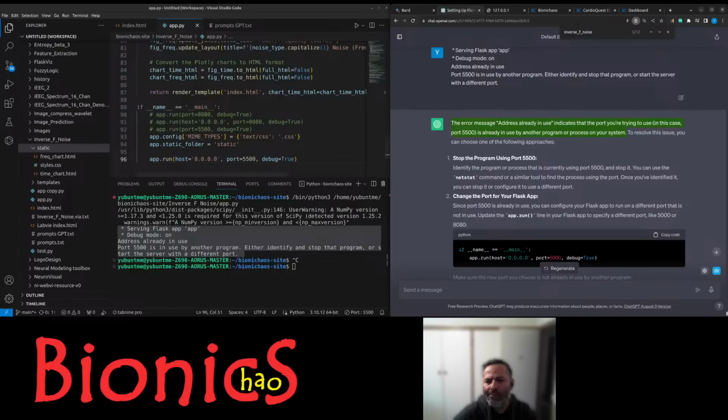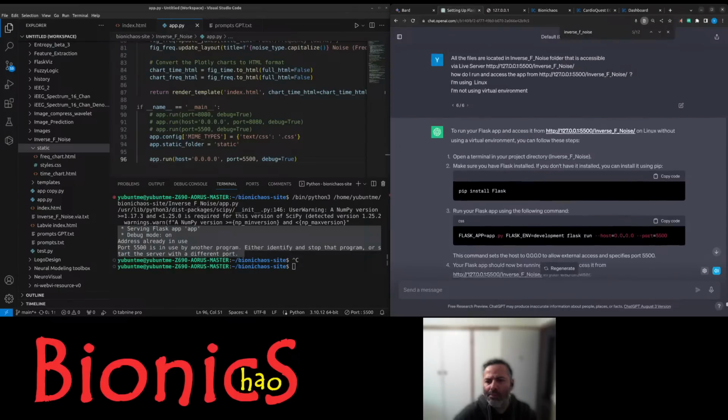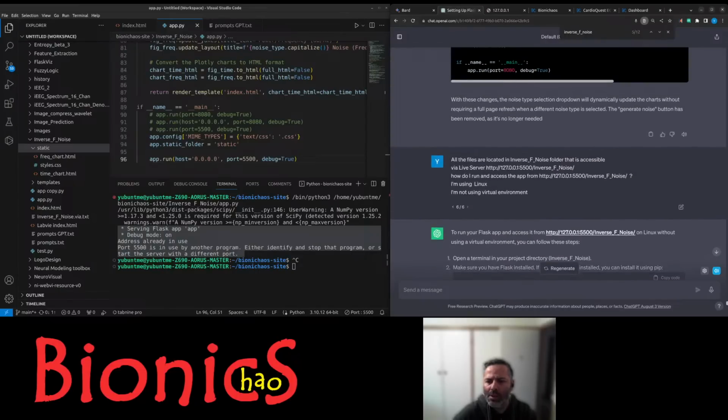Stop the program using port 5500. Identify the program or process that is currently using port 5500 and stop it. You can use the netstat command or a similar tool to find the process using the port. Once you've identified it, you can stop it or configure it to use a different port. Change the port for your Flask app.